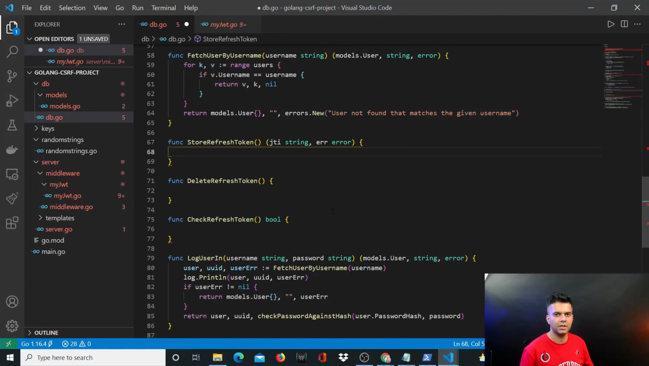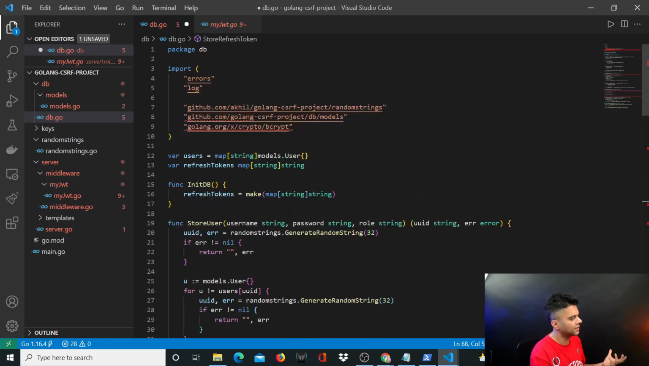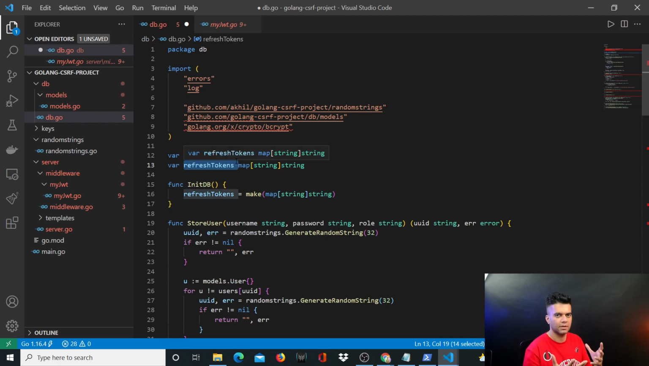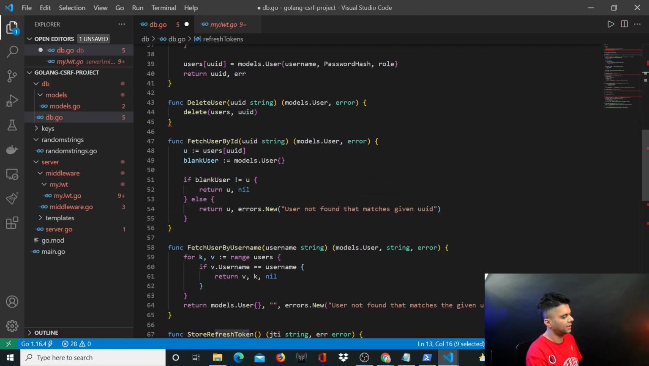Welcome to the 11th video of the Golang and CSRF token project series. In this video, I want to take care of the store refresh token function, delete refresh token function, and the check refresh token functions in the database.go file. Now, as you know, we're not using a real database here. We're just using maps to store some data. So think of this as a users collection and refresh tokens collection if we were using MongoDB, or a users table and refresh tokens table if we were using an SQL related database.